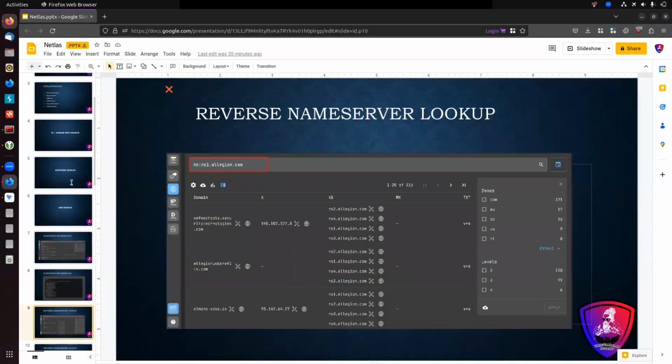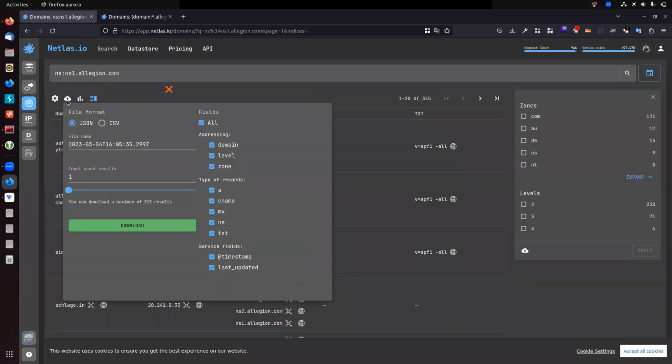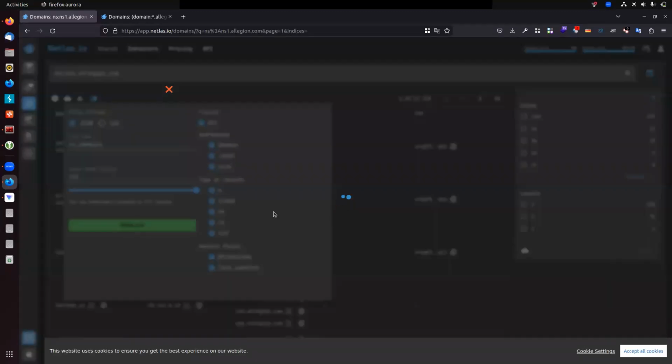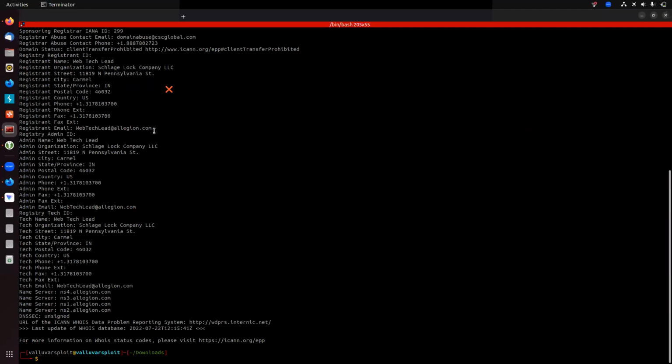Now we can download this data. We just need to click on this download button, like we did previously. So we can do the same. I'm going to download everything. There are 315 records. Okay, so it is downloaded. Now we can parse the data.